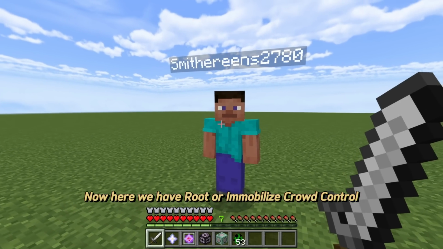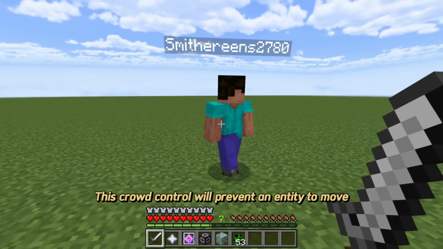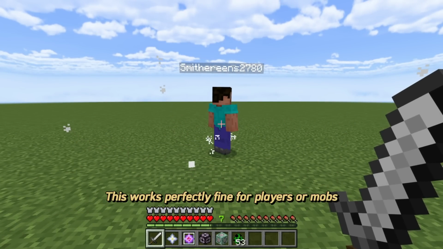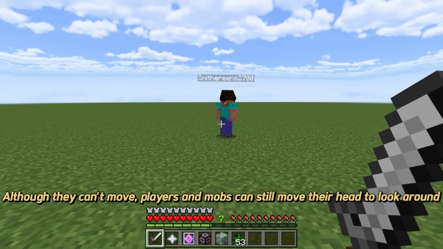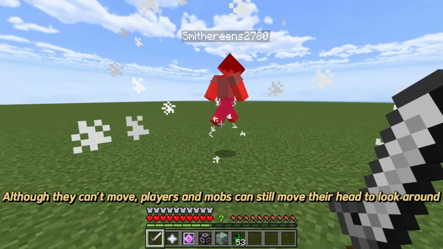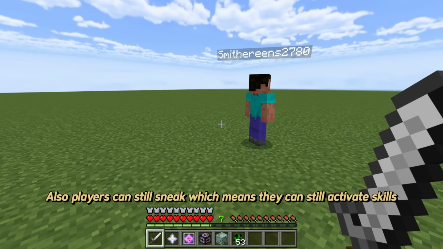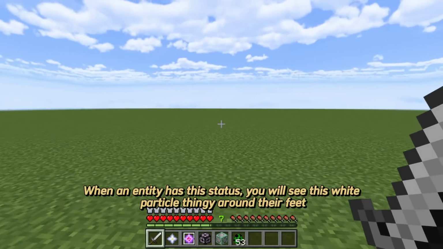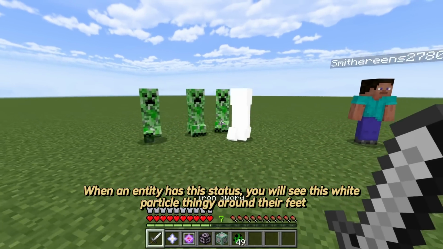Now here we have the root or immobilize crowd control. This crowd control will prevent an entity from moving. This works perfectly fine for players or mobs. Although they can't move, players and mobs can still move their head to look around. Also players can still sneak, which means they can still activate skills. When an entity has this status, you will see this white particle thingy around their feet.